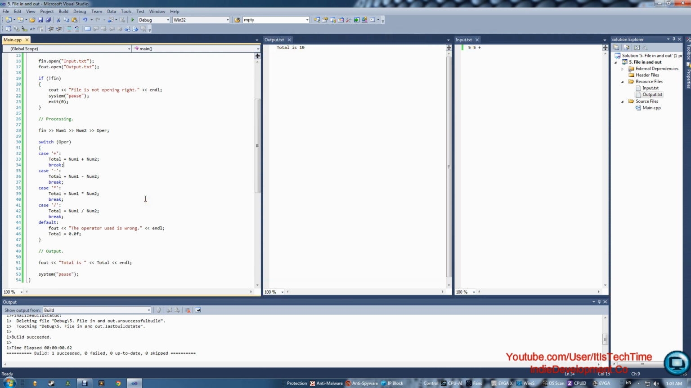Now what if we want to do more than one number? So let's say in this case is 9 and a 3.5 and a minus, and then we want to do a 8 and a 6 and a multiplication, and 50 and a 23, and let's do division right in here. And let's just do an error one. The operator used is wrong.